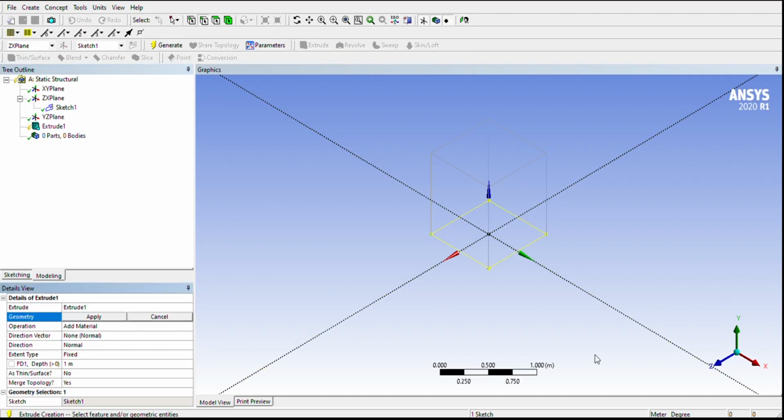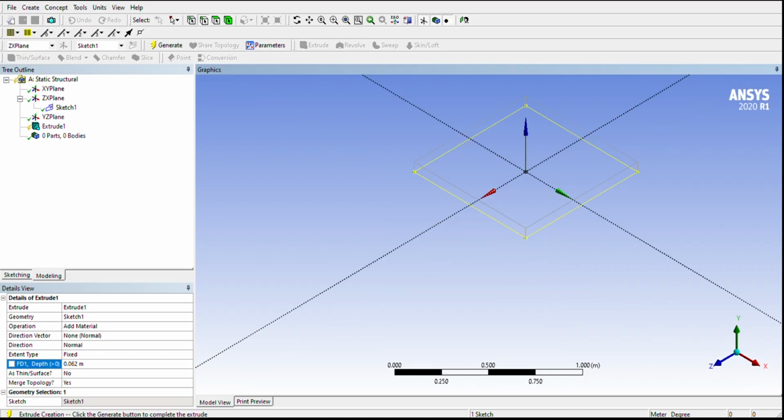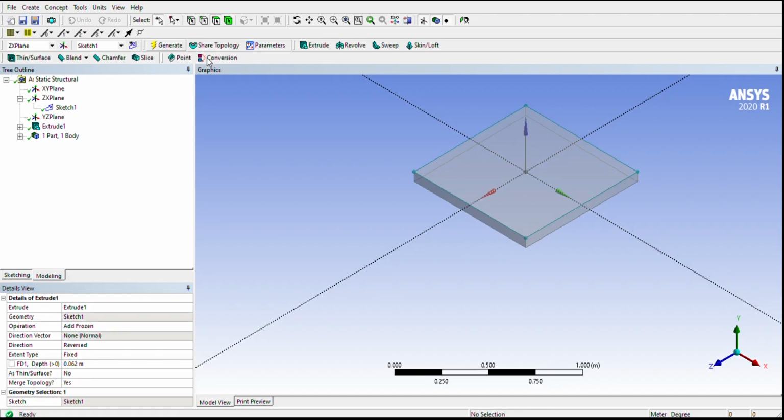So extrusion in the positive y direction is shown in the gray area. So what I'll do is, I want to have a thickness of 62 mm, that is 0.062 meters. So if I click it like this, it is going to create extrusion in the vertical direction, right? If I want, I can change the direction to the reverse direction, so that the plate can be extruded in the reverse direction. Okay, now in this case I am going to use material. In place of add material, I'm going to use add frozen, and then I'm going to say generate, and you will find that this plate is now generated.